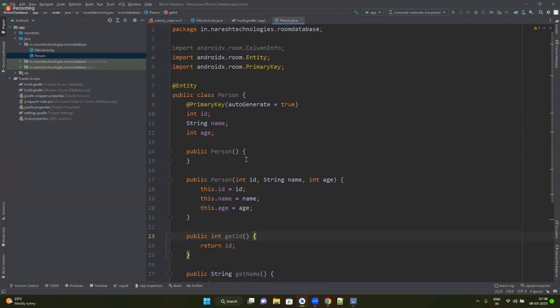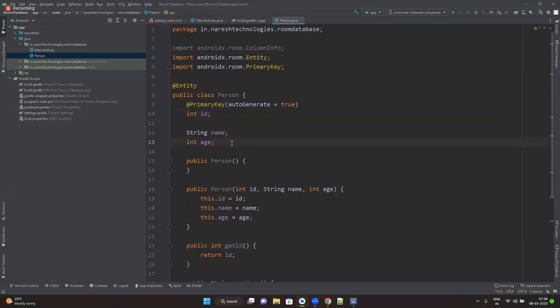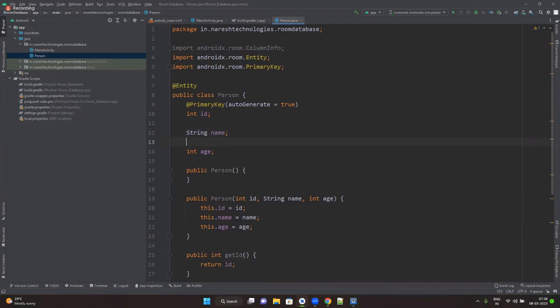This way, if you have multiple tables, person is not the only table you have, let us suppose. If you have multiple tables of the same kind, you can create all of them using the entity annotation. Just create a model POJO class, annotate it with @Entity, and all the fields you can annotate with ColumnInfo to change their names if you want to. Otherwise, if you want to make a primary key, on top of the field you can just annotate it with @PrimaryKey. Quite easy, right?